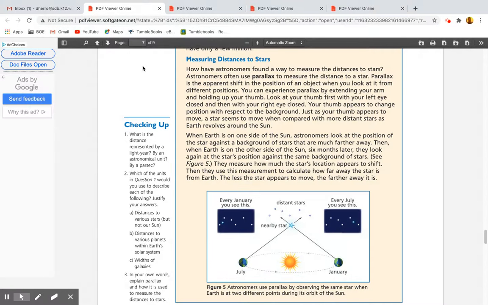Just as your thumb appears to move, a star seems to move when compared with more distant stars as Earth revolves around the sun. When Earth is on one side of the sun, astronomers look at the position of the star against a background of stars that are much farther away. Then, when Earth is on the other side of the sun, 6 months later, they look again at the star's position against the same background of stars. See figure 5. Okay, so they're referring to this figure.